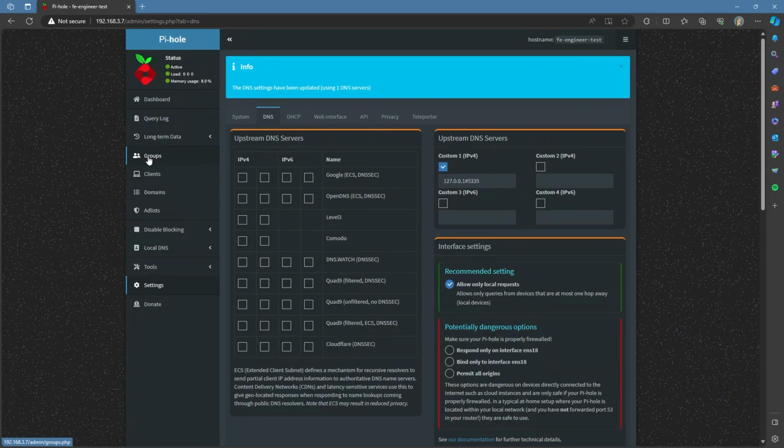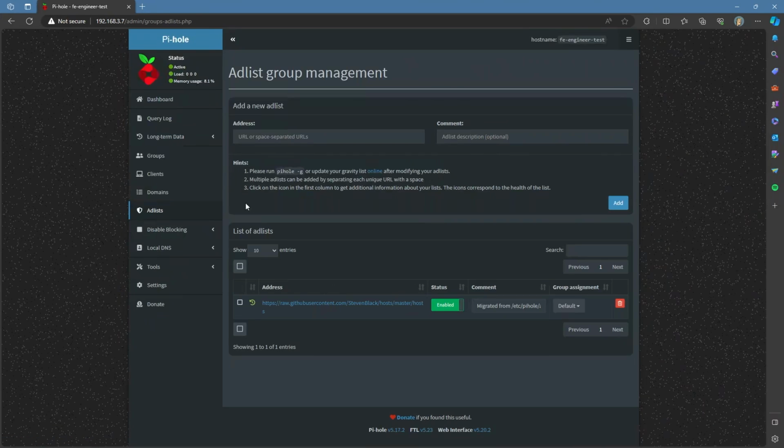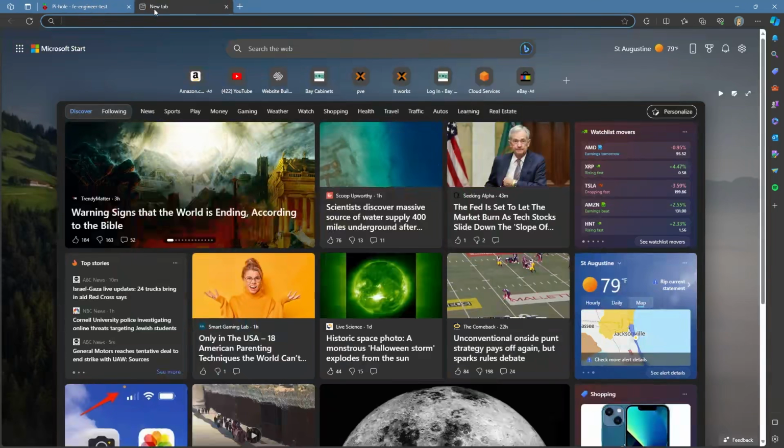After that, you may want to consider changing your ad lists. The ad list that it comes pre-enabled with is this Steven Black list, and it is a great one. However, I personally use a couple other ones as well.